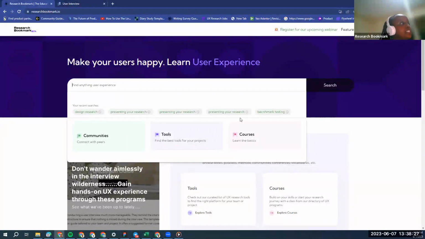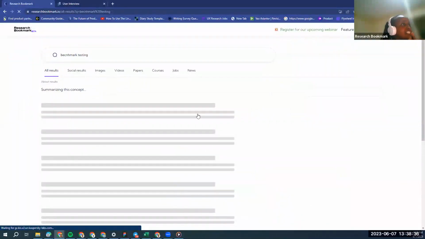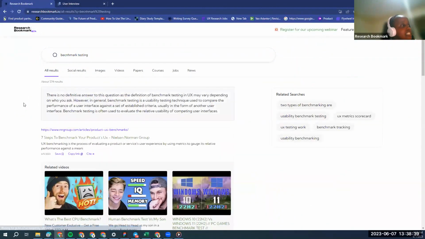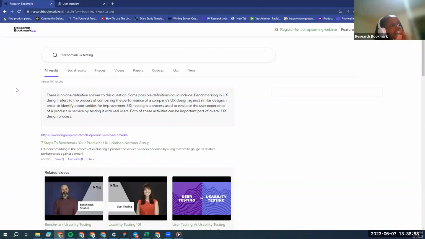Right, so I'm going to pick one of my search histories here. I'm going to pick on benchmark testing, right? So our search engine, UI-wise, looks the same way as other search engines you've seen. But the one thing we've done with our search engine is we've really tried to make it specific to fetch UX data specifically.